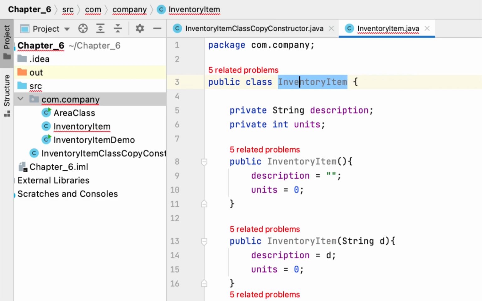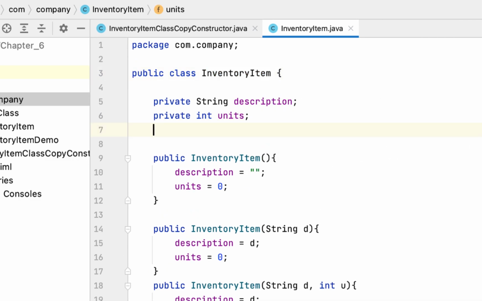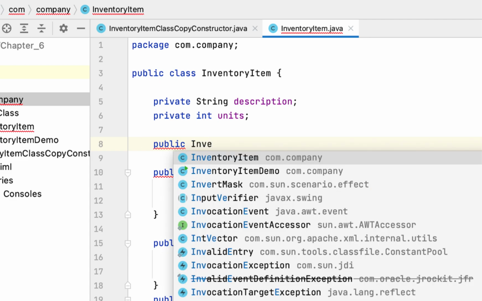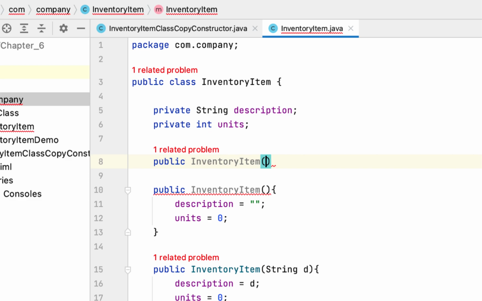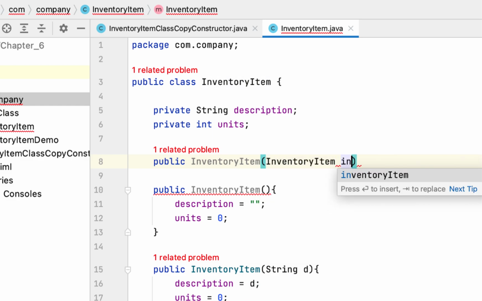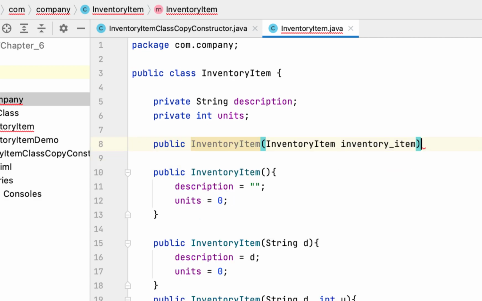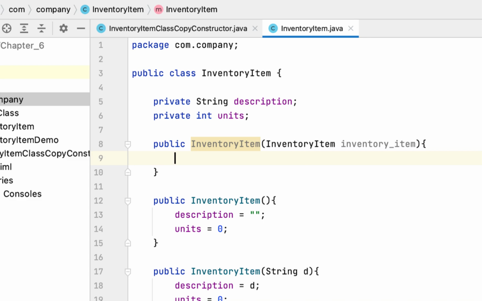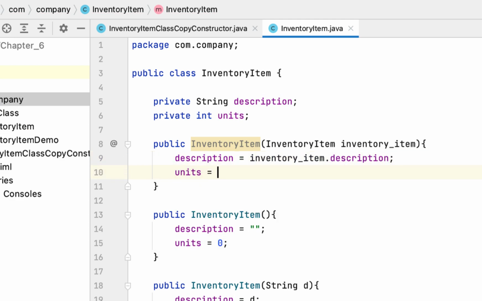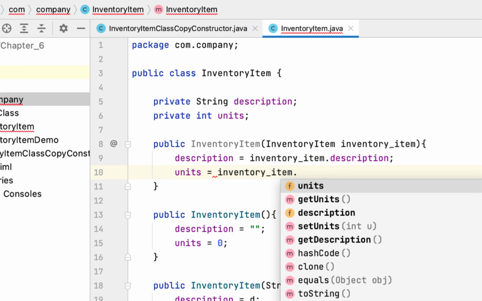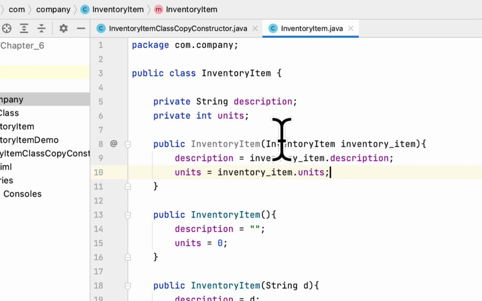So what we would do is we would create a constructor, inventory item, and then we have to give an argument, the object as an argument, inventory item. Then they say we have to make a copy of it itself. So the description would be the inventory item description. Unities would be inventory item unities. So this constructor would make basically a copy of itself, of the class, a copy of the class.